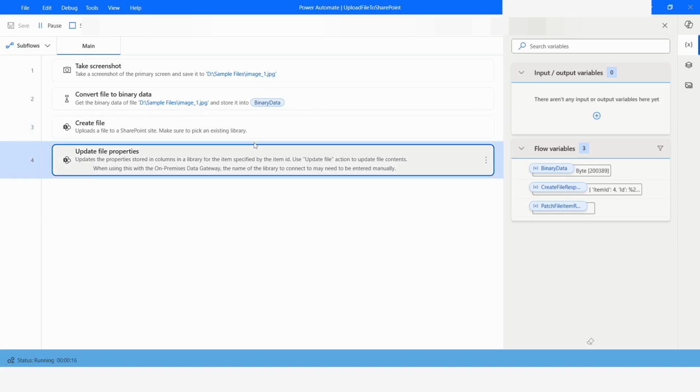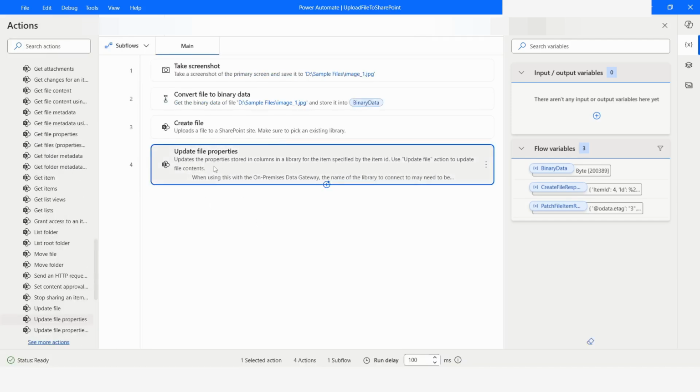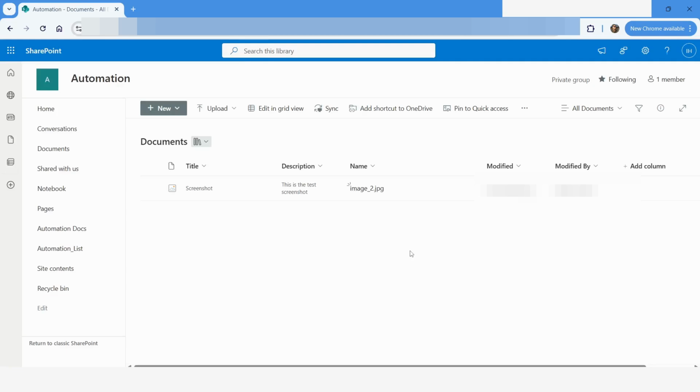The file has been created and the properties also have been updated. Now I will check the SharePoint Document Library. Here you can see that the file has been created in the SharePoint Document Library, and you can see the title is a screenshot and the description is what we have given. So this is the test screenshot.